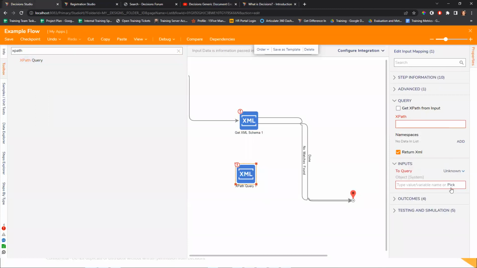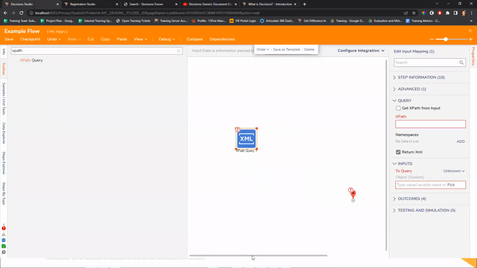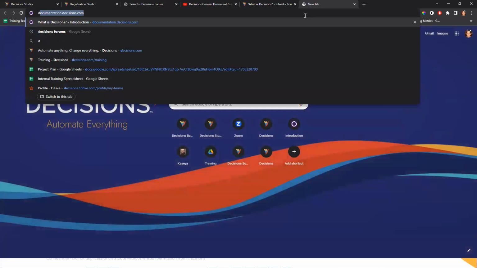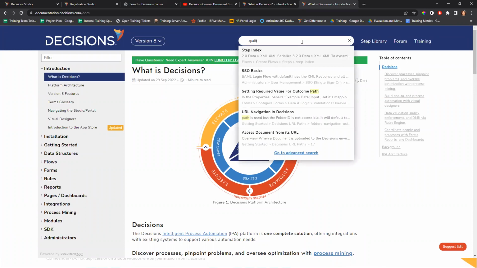Add spaces, return XML to query. Okay. First, or actually, where's that other one that I found? I want to use both. Get XML schema and return XML, add spaces, XPath. I'm gonna see if there's anything on our doc site about XPath. Because I do not know how to use that step.